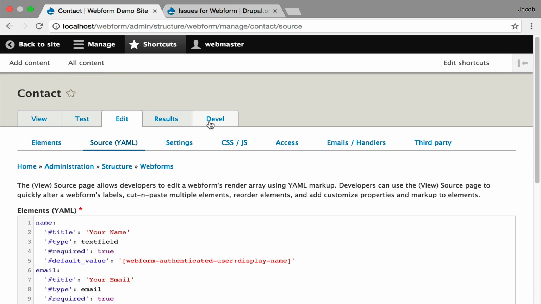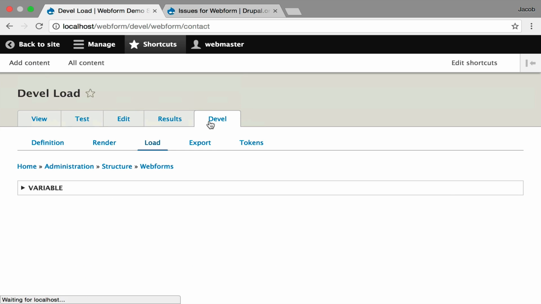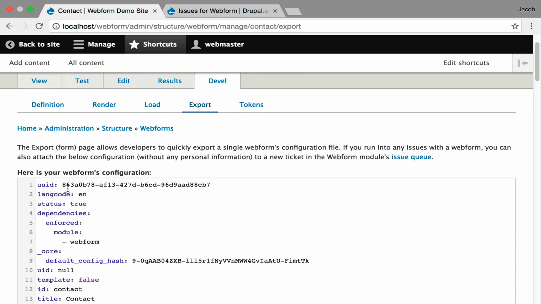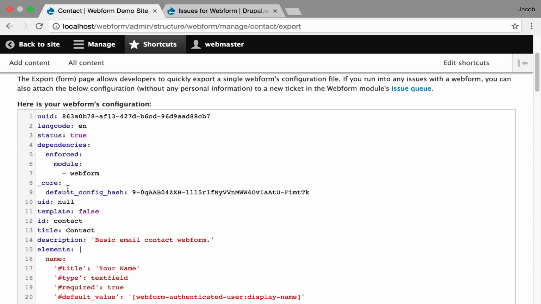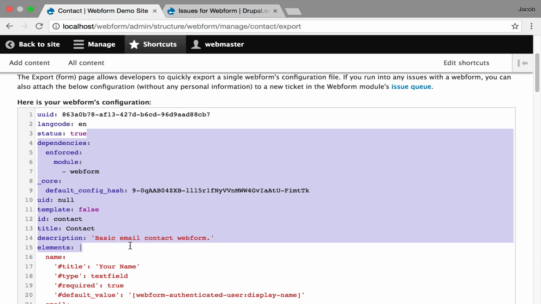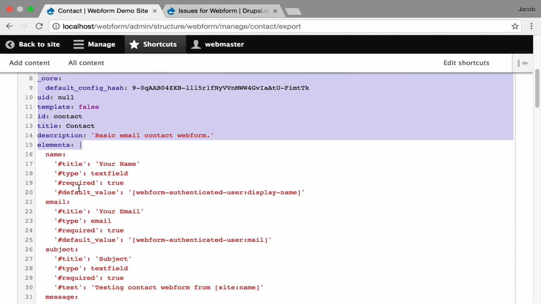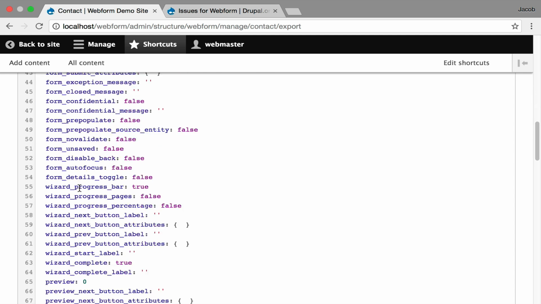To take it a step further, you can install the Webform Devel module, go into the Export tab. This is a tab just for webforms, and it gives you the configuration. It exports the configuration. The most important thing about this tab is it tidies the elements so they're human readable. If you use Core's configuration management system, all this information would be on one line and very hard to read. This gives me a complete overview of your form.